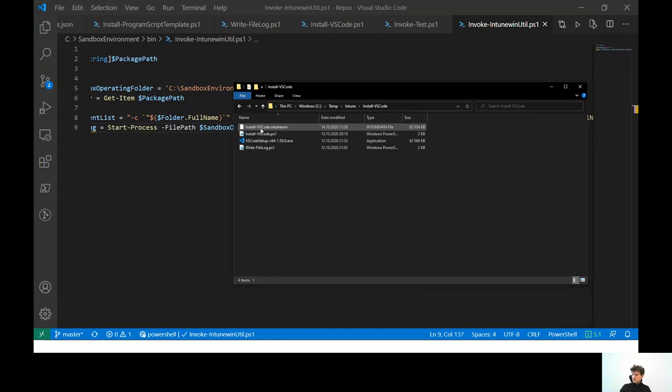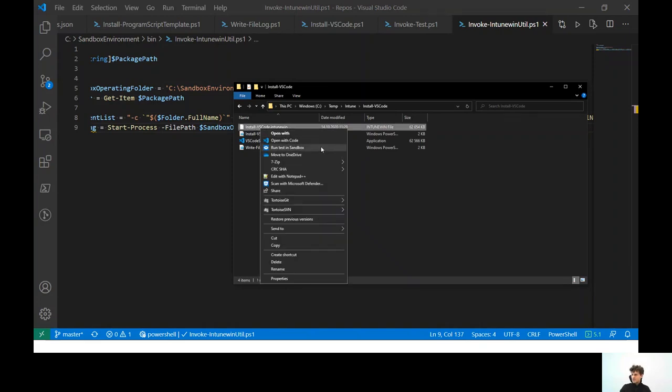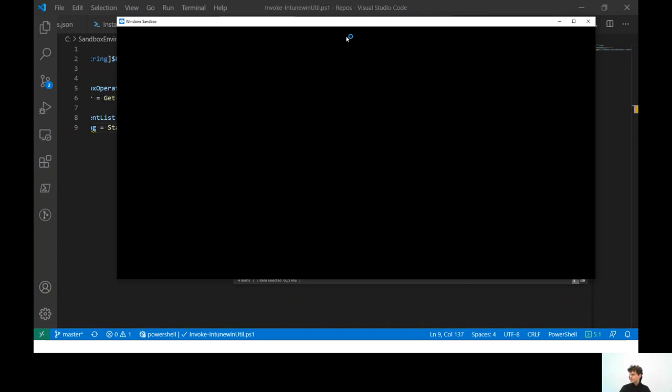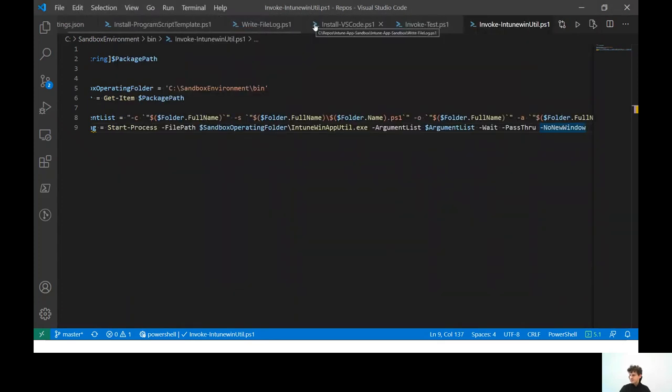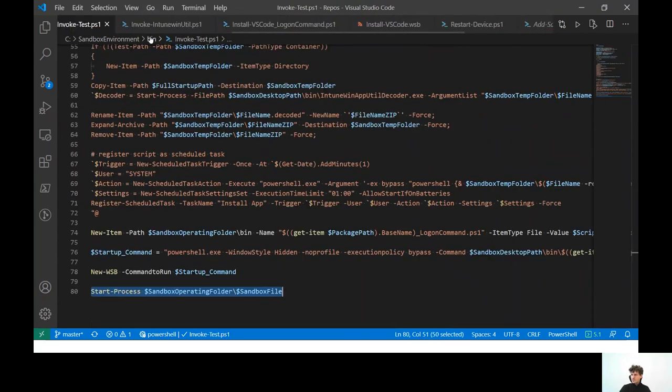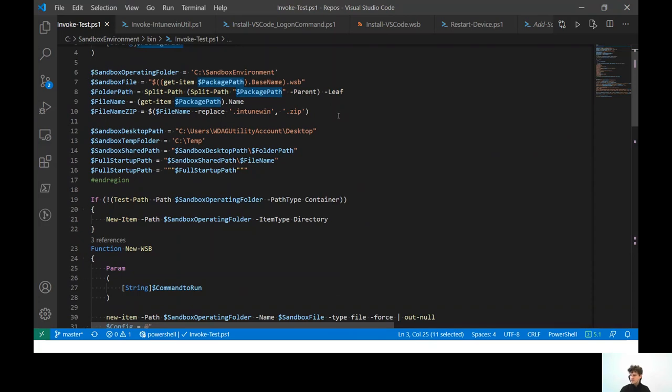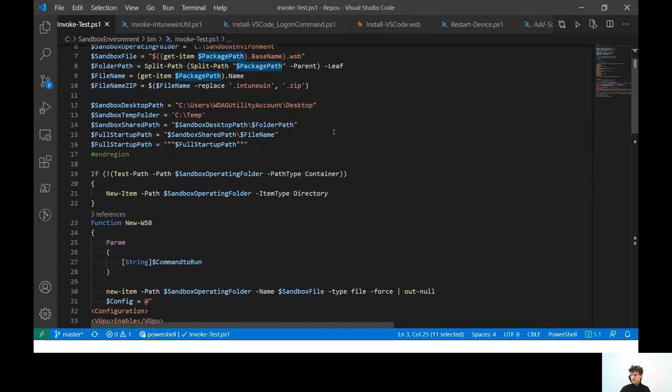All right. So maybe let's test our package. After a right click, I've created a context menu element, run test in sandbox. Our Windows Sandbox environment is starting. Let me tell you what's happening underneath. The moment I click run test in sandbox, I'm invoking this script, which also takes the package path, which is the location of the file that we clicked on. And then I'm defining parameters, which will be used below for script purposes.